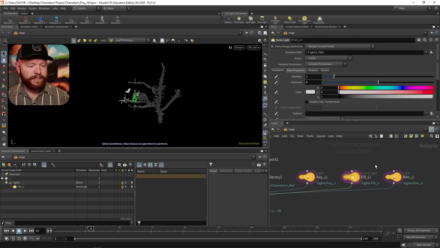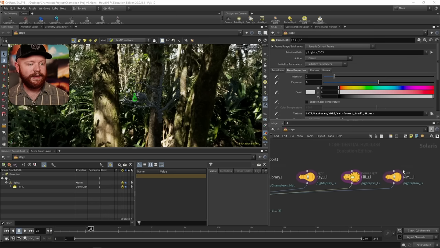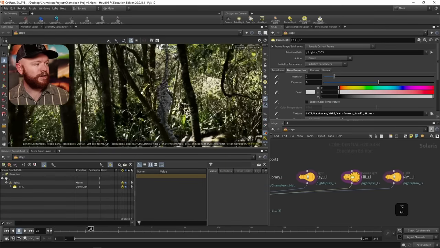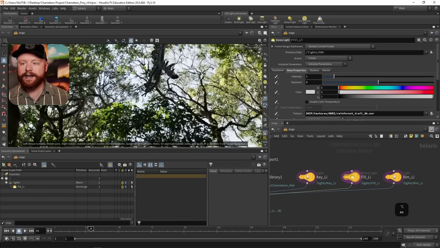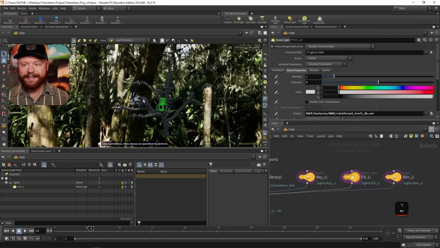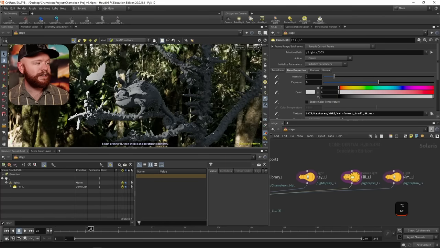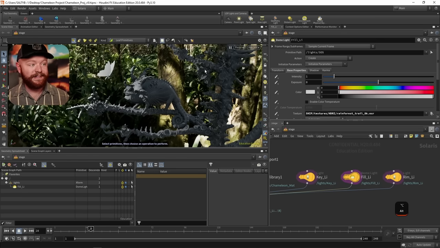Now we go back to Houdini, go to our fill lights, texture, browse for that image, hit accept. Now we can see that rainforest trail in all directions. So what we're looking at, again, is a giant sphere that covers our entire scene, and we've pasted an image on that sphere. So now when light comes and hits our chameleon, it's gonna create these colors based on the image, and it adds a lot of detail.